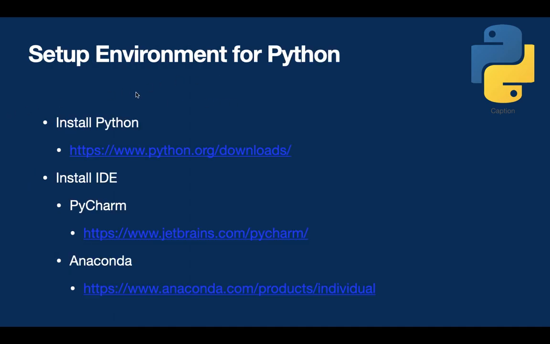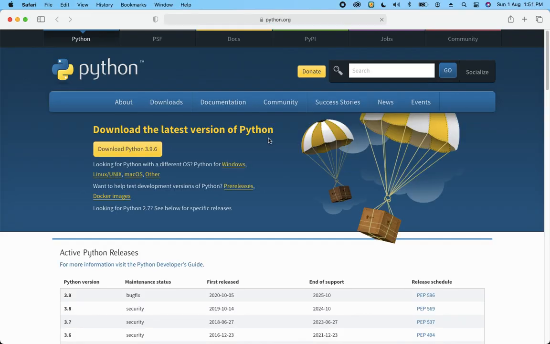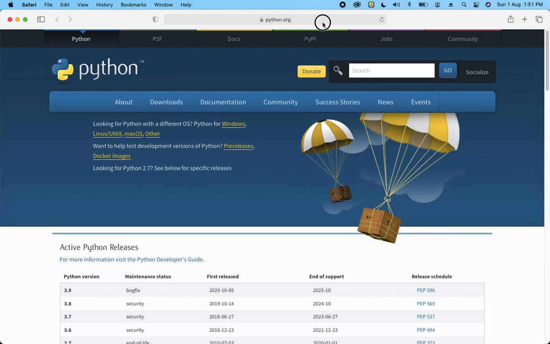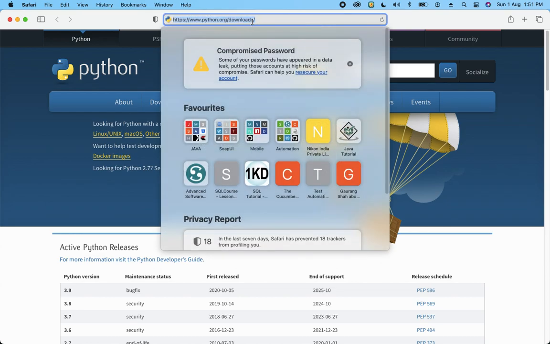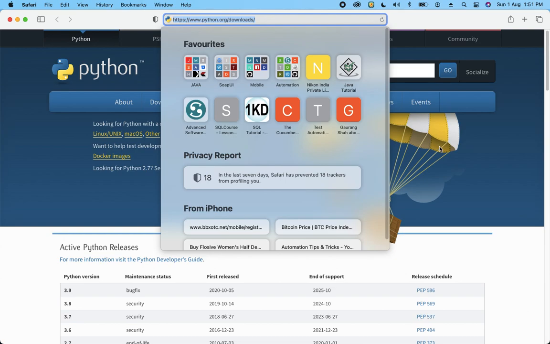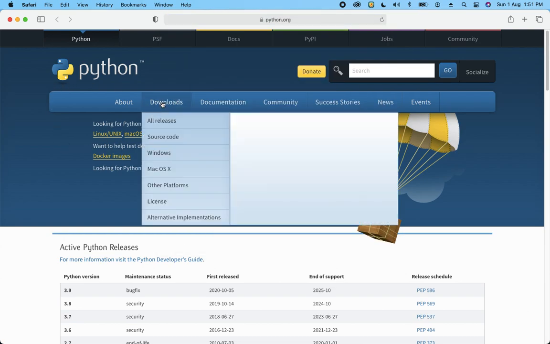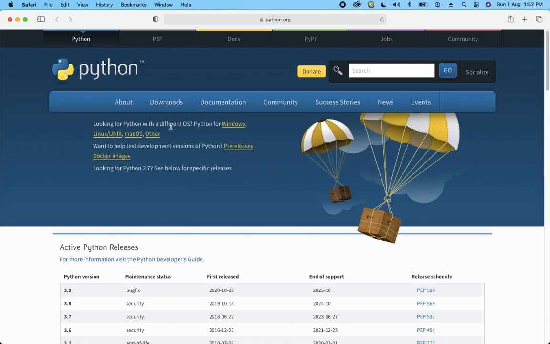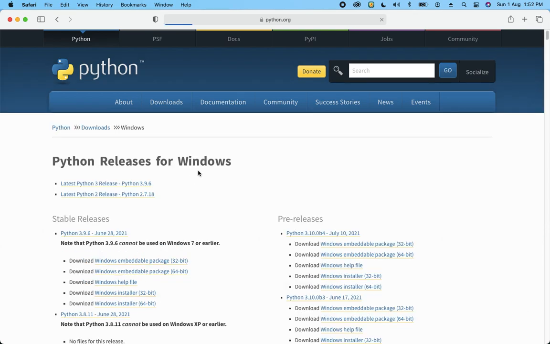Before installing it, we have to install Python. So this is my link for Python. Let me open this. This is the page, python.org/downloads. You can see this is the page where you can download your Python. It depends on what machine you are using. If you are using Windows, there's an option for Windows. You can download it from over here.